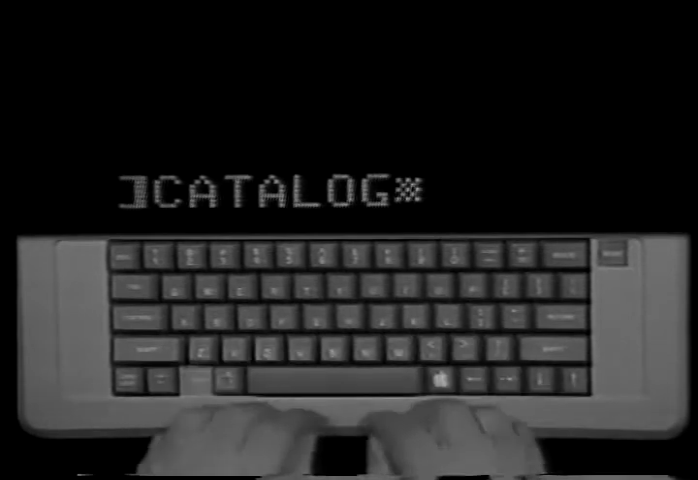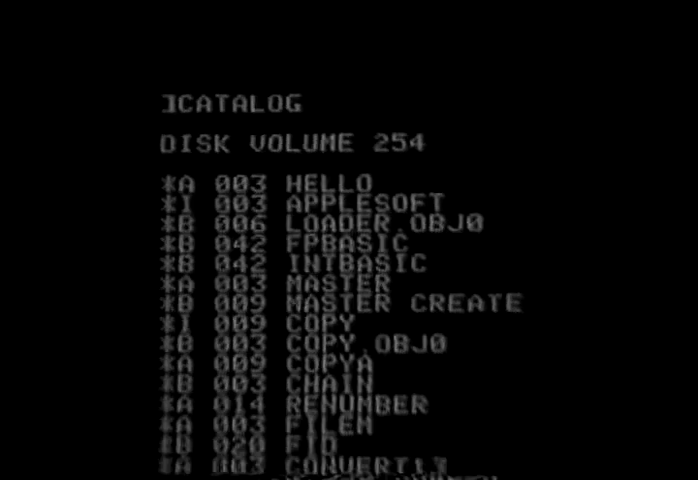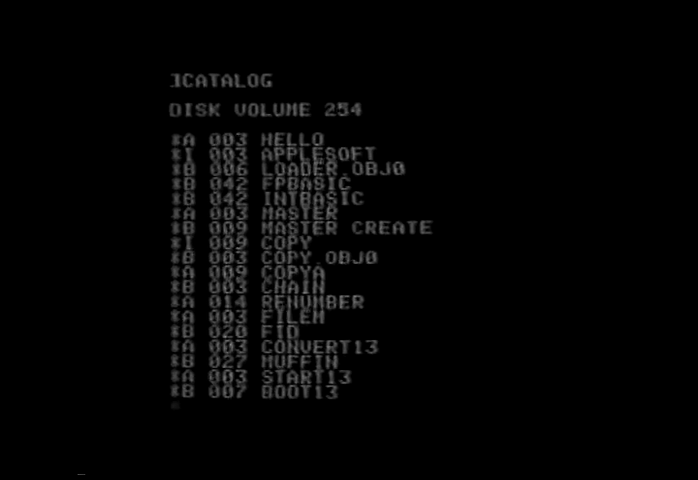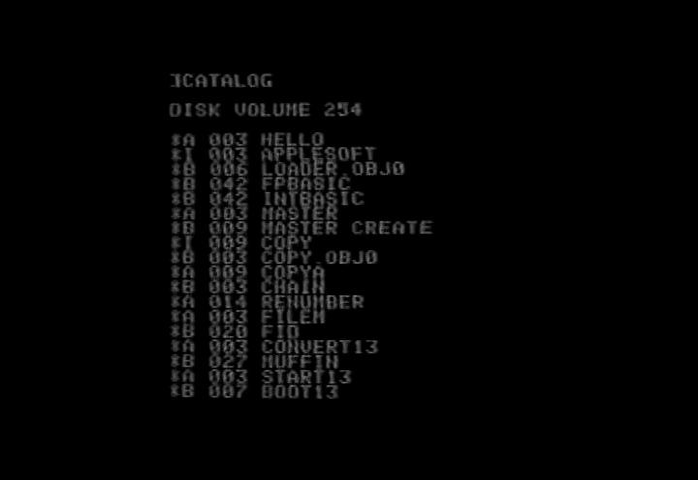When you've finished, type in the command word catalog. And press the return key. This will test out how good a backup you made. You should be seeing the same catalog you saw earlier. And if that's what you're seeing, congratulations. If not, well, just replace the DOS in drive 1, the duplicate disk in drive 2, and you can try the procedure again.